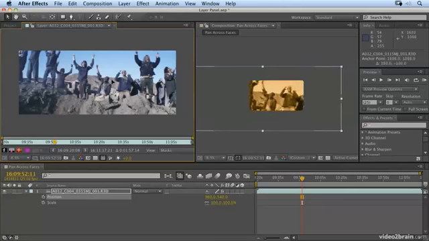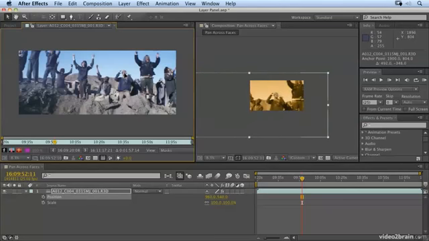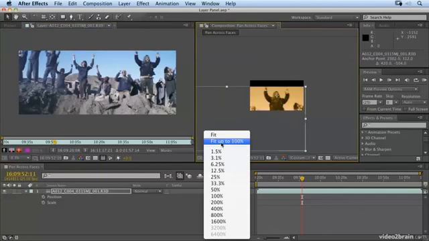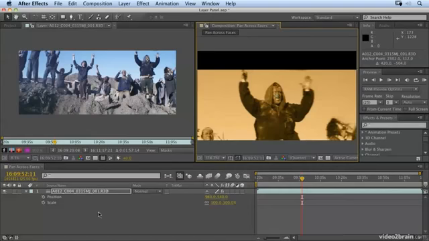And you'll notice that as I drag the anchor point, whoever's face I drag the anchor point onto becomes the central person within the shot. So if I want to start on this person here, I can move the anchor point over there. You can see I need to scale up a little bit to fill the frame. So let me just put that on fit up to 100% so you can see that.